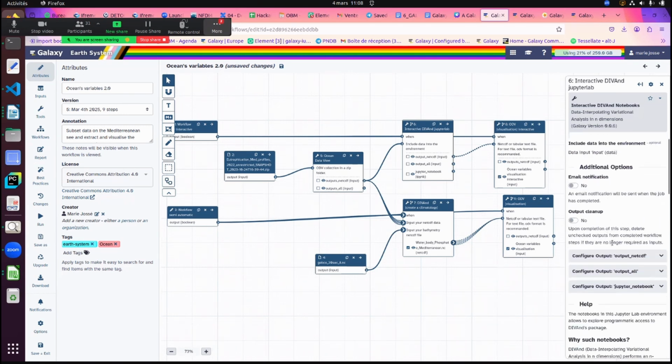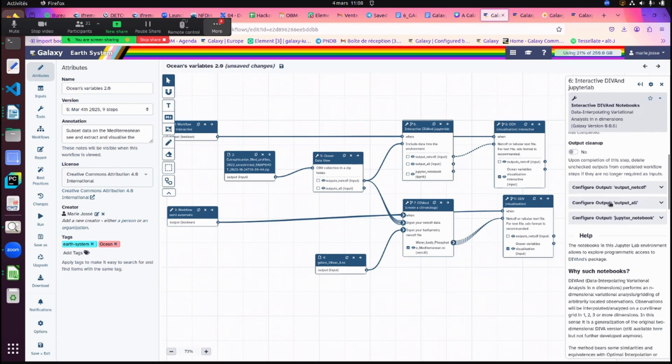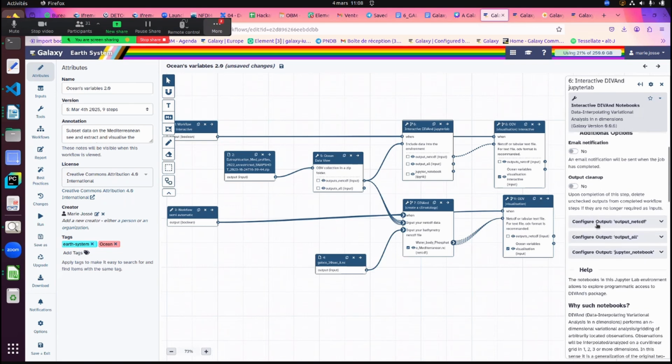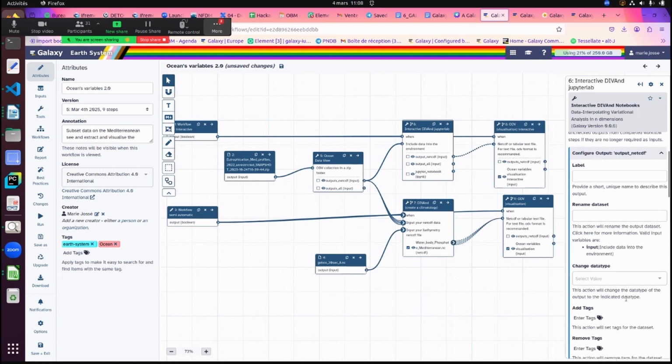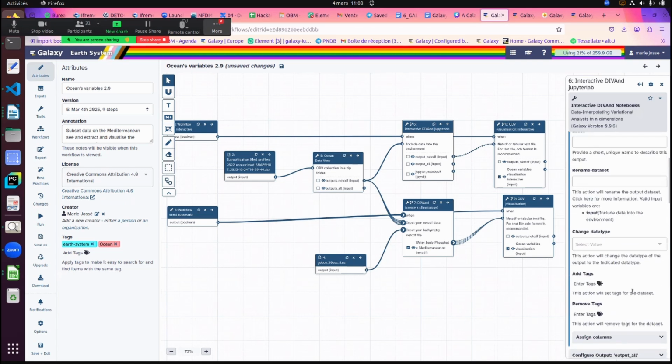And you can also add some additional options and some additional configuration on the output. You can rename them, you can add some labels, change the data type, add some tags, so that you can really document everything that you've done during your analysis and that you'll be able to remember in 5 years what you did and be able to rerun the workflow without having to rediscover it.